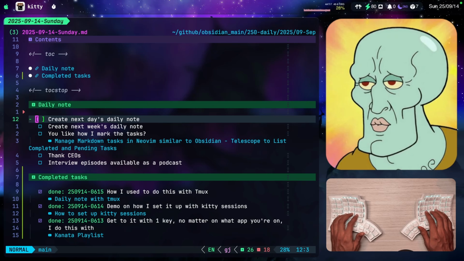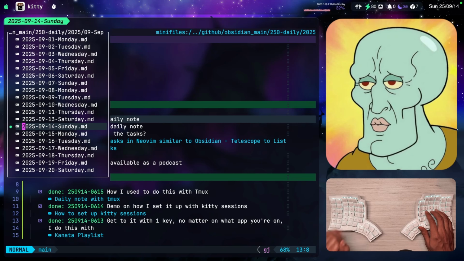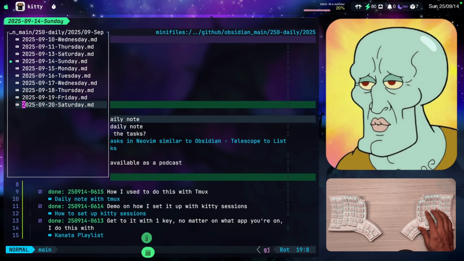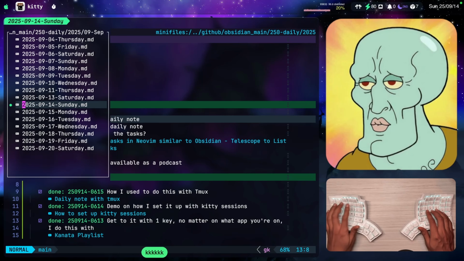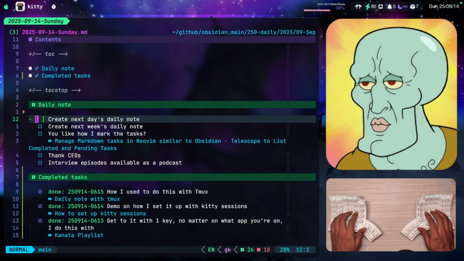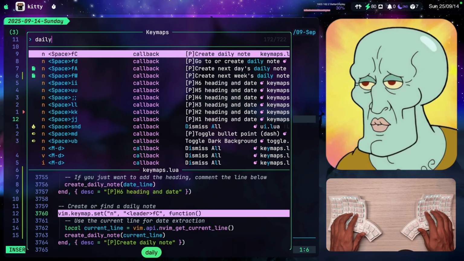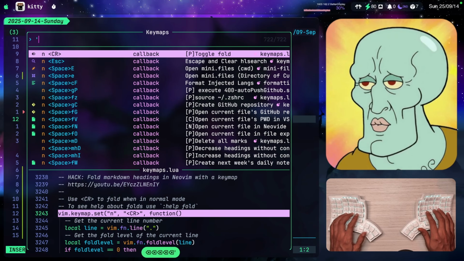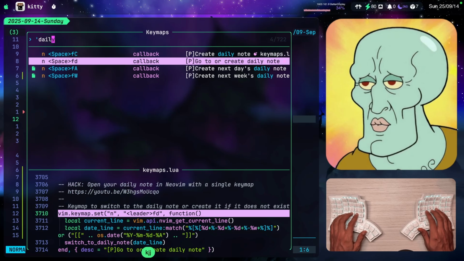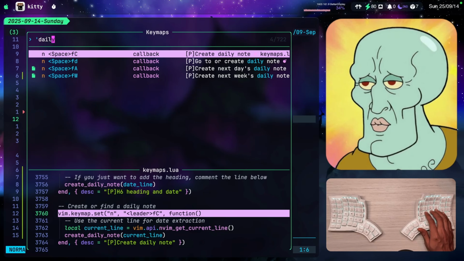How do I create the next day's daily note? Let's say that today is Sunday, right? I already created next week's daily note yesterday. That's why you see that it is here until Saturday. But sometimes you're in the day and you're like, man, I would like to write something for tomorrow, right? So I have a key map, daily. Hold on. Let me just filter by the ones that have specifically the daily word.